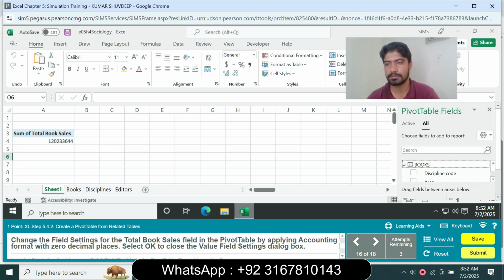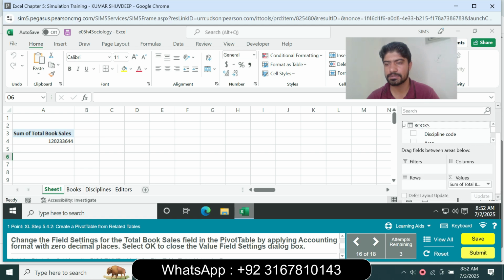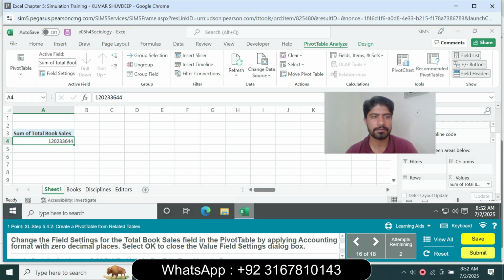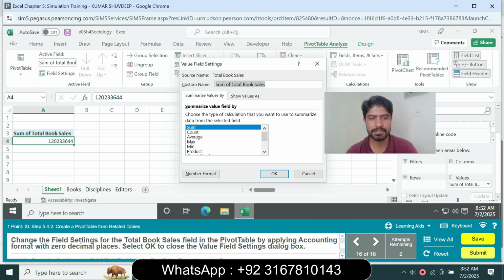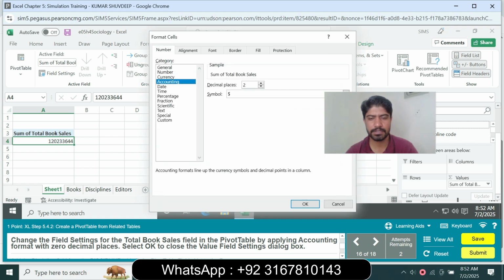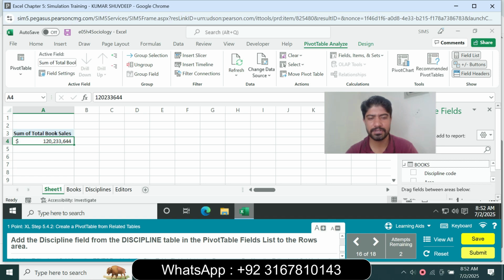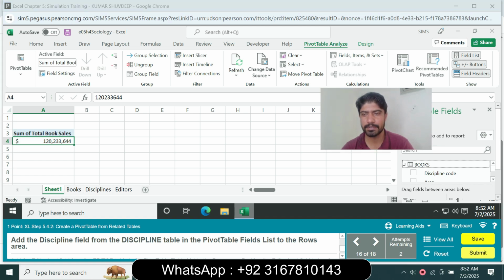Go to the Value Field Settings dialog box. Change the field settings for the Total Book Sales field in the pivot table, the number format, accounting number format, 0 decimal places. Click OK and again OK. And next is add the Discipline field from the Discipline table in the PivotTable field list to the Rows area.